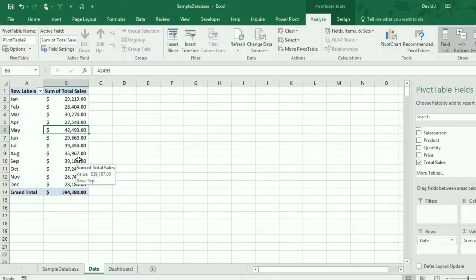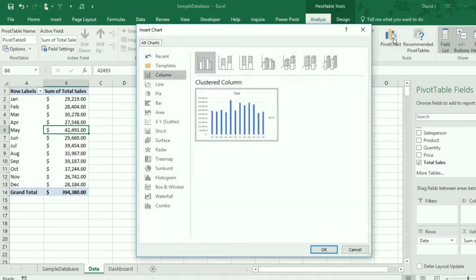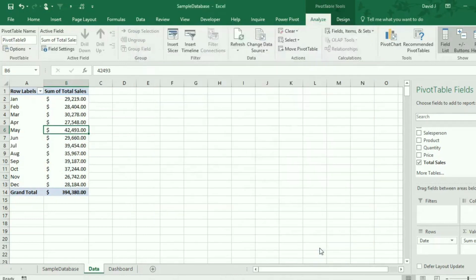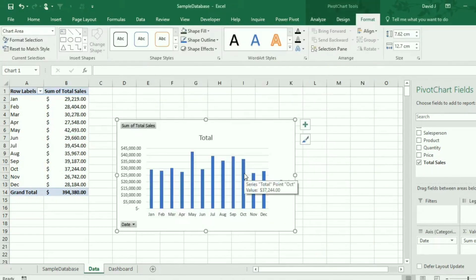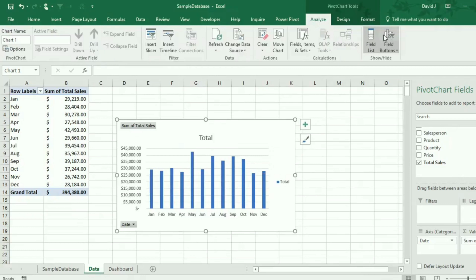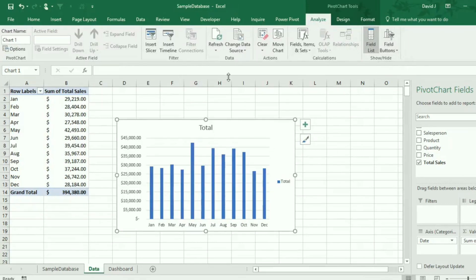Now that I've set up my pivot table, the next thing I'm going to do is turn it into a chart. There's a pivot chart button here. I'm going to click on that, and I'm just going to leave it with the clustered column by default. Now, the one thing I don't like about pivot charts is they have these ugly gray buttons here. If I go to the Analyze tab, I can unclick the field buttons and that disappears. And because these are totals, I don't need a legend.